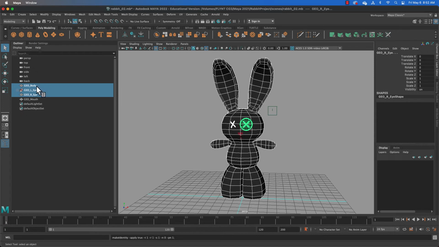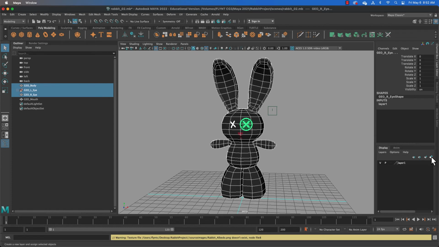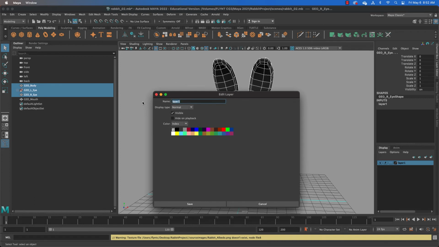And then finally, I'm going to take all 3 of these with them selected here, and I'm going to create a layer with them by clicking on this last button in the layer panel under the channels tab. I'm going to name this layer body and give it a color.